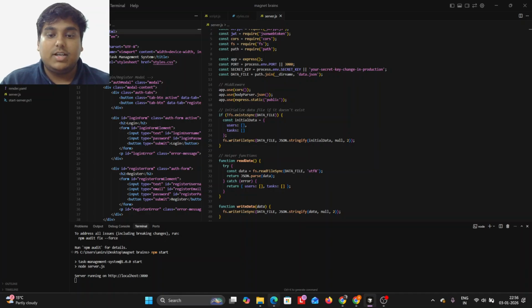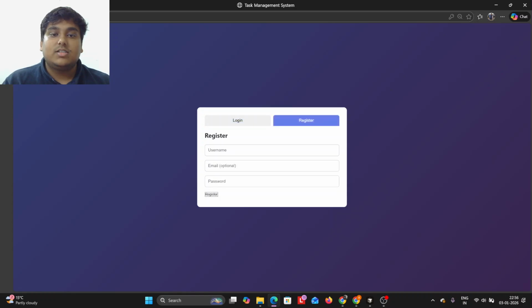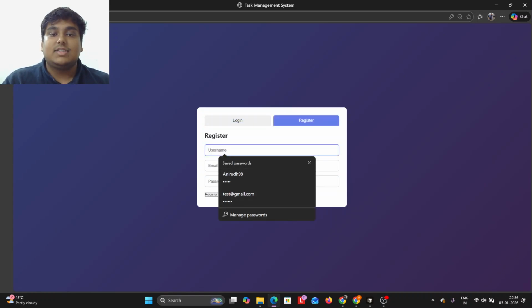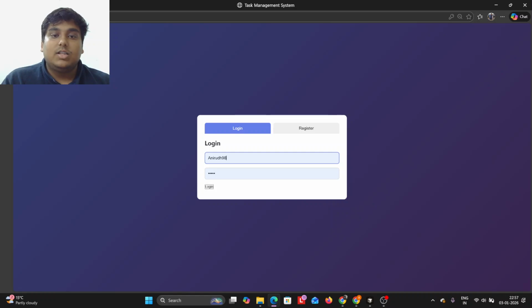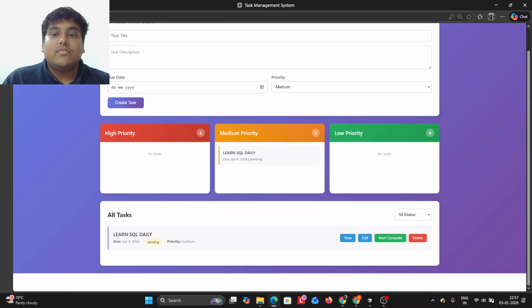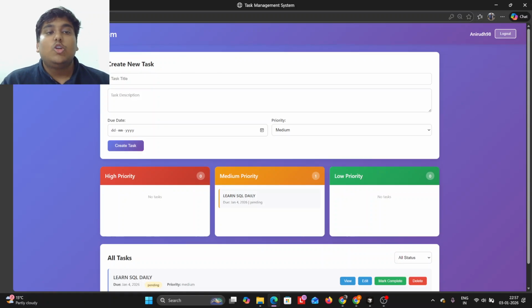First, this is the first interface that appears when this project runs, which says login. First we need to register. As I have already registered, it says saved passwords are there. I have already tested it. Now I need to log in with the username and password that I have created. This is the first interface that appears after logging in.